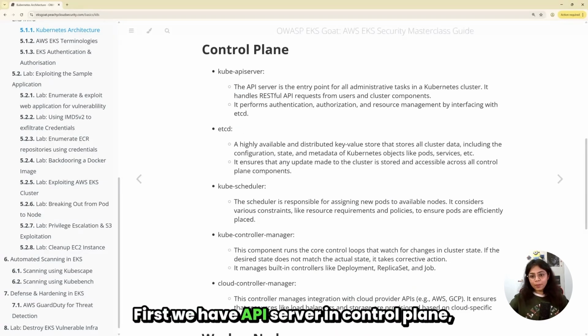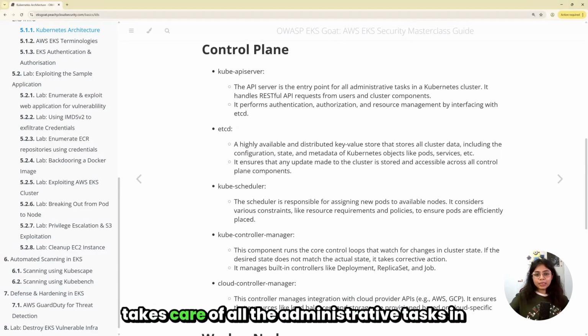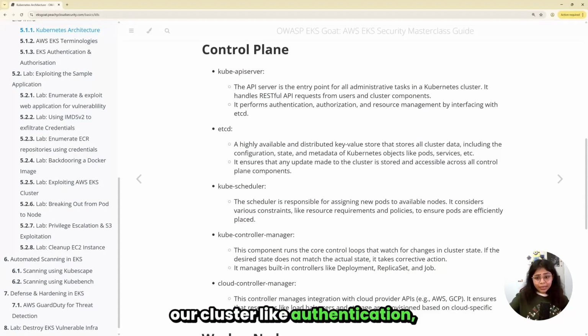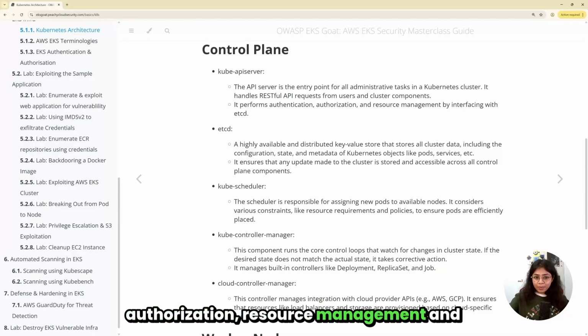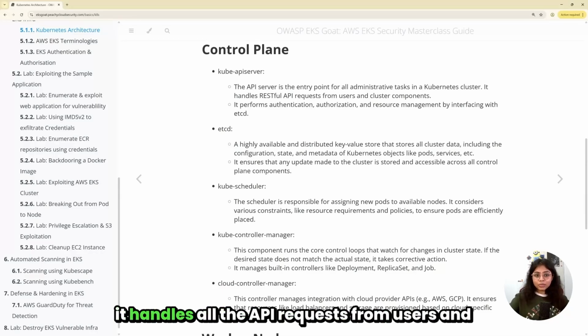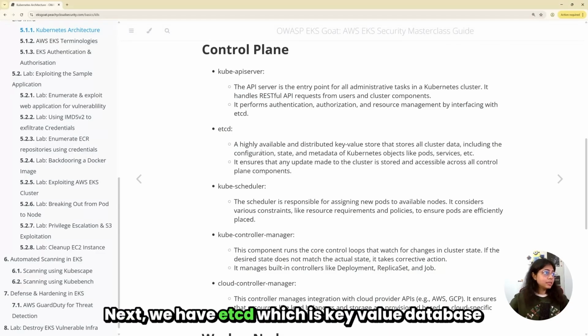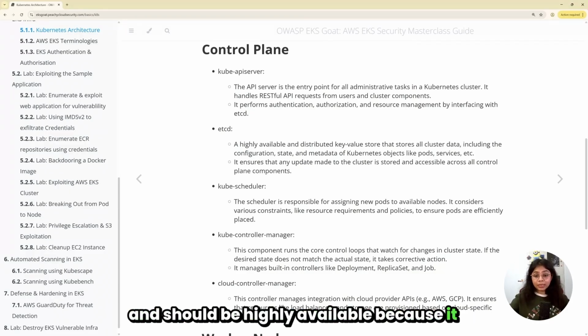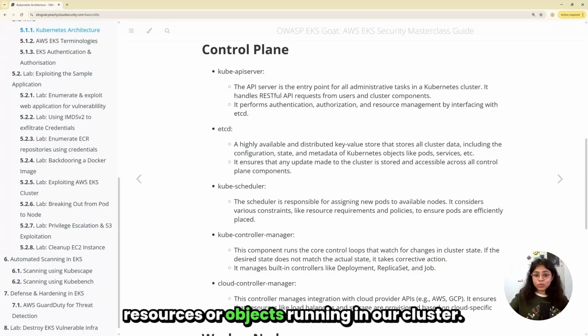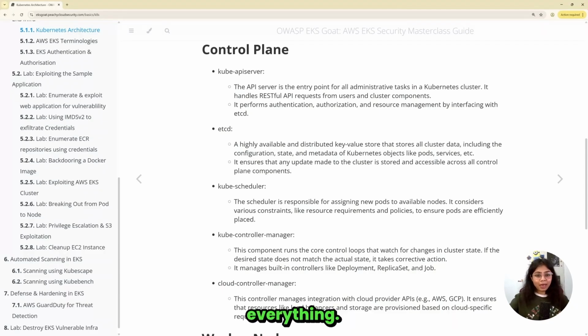First, we have API server in control plane, which takes care of all the administrative tasks in our cluster, like authentication, authorization, resource management, and it handles all the API requests from users and cluster components. Next, we have etcd, which is a key value database and should be highly available because it stores all the metadata information of the resources or objects running in our cluster. That is pods, services, deployment, RBAC, everything.